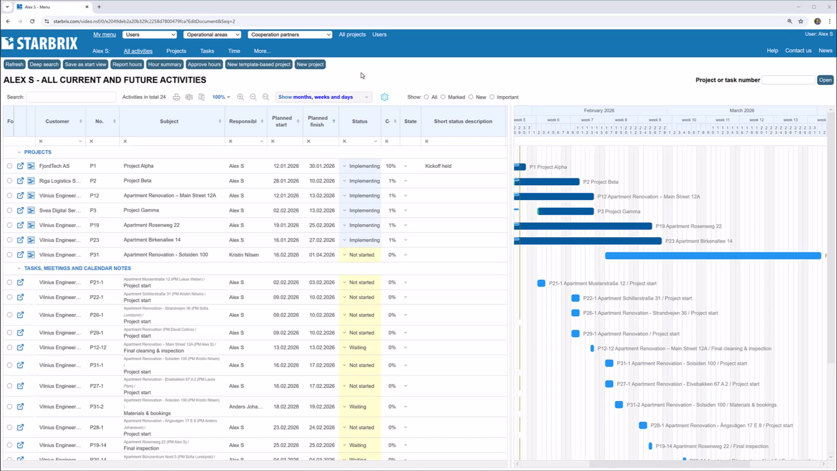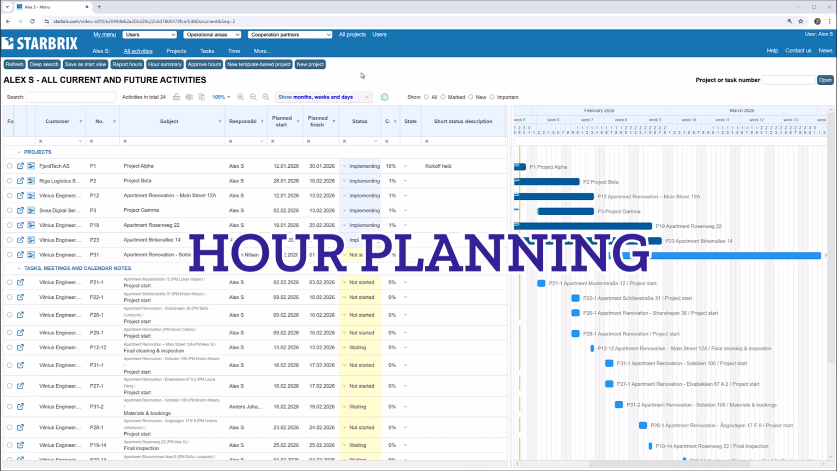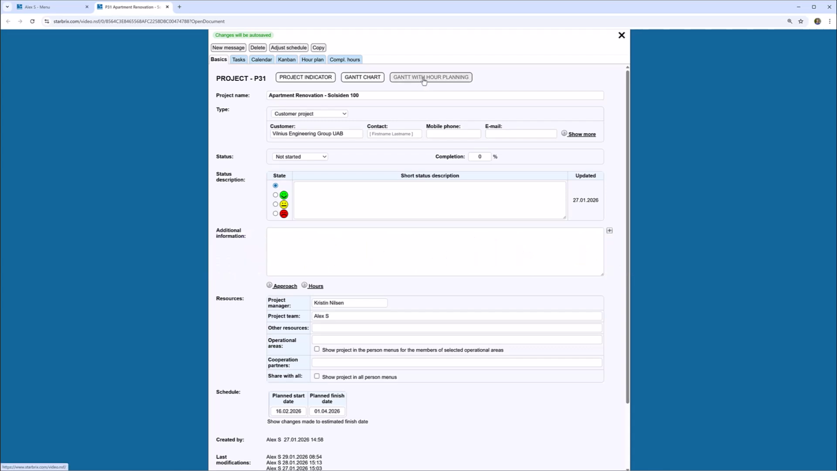With Starbricks, you can plan and optimize future workload in hours while also tracking actual worked hours, all in one system. Let's start with hour planning. Open the project's Gantt chart in hour planning mode.